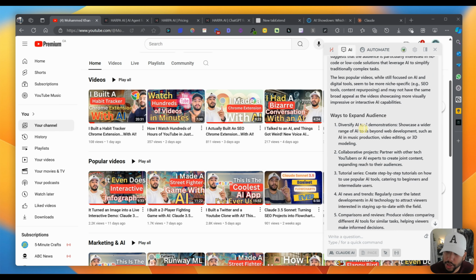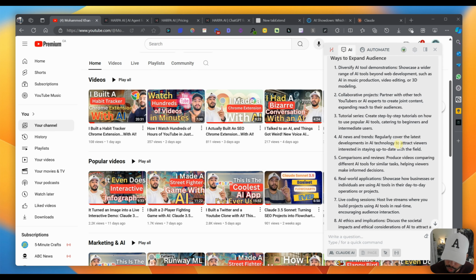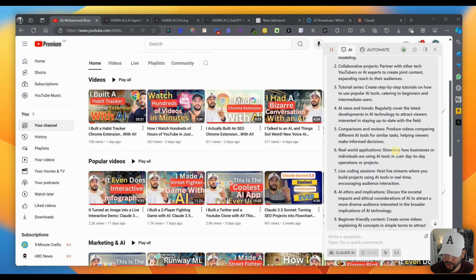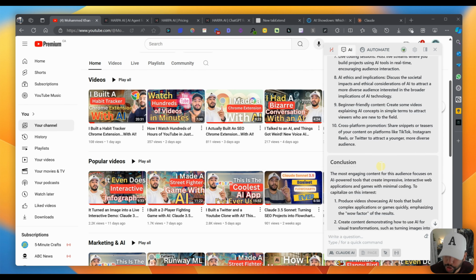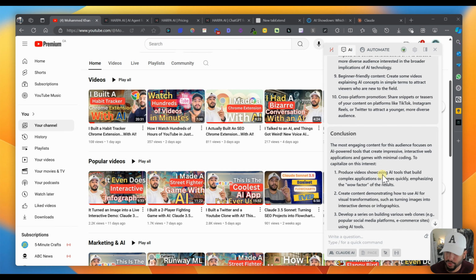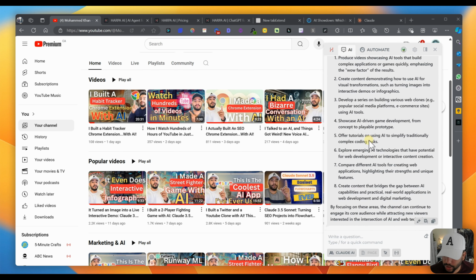And it gives you information on ways to expand audience. So: diversify AI tools, demonstrations, collaborative projects, tutorial series, AI news and trends, comparison reviews, real world applications, live coding sessions, AI ethics and implications, beginner friendly content, and cross-platform promotions. And it gives you a conclusion: the most engaging content for this audience focuses on AI powered tools that create impressive interactive web applications. And it just goes on and on. So it's a pretty in-depth analysis, I would say.